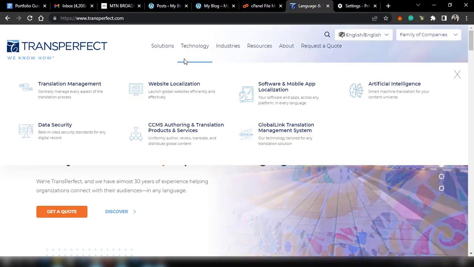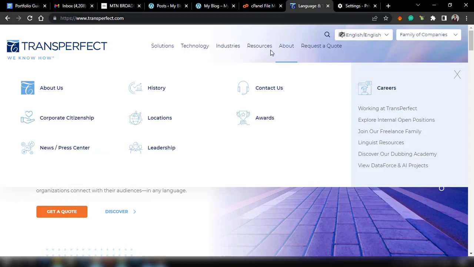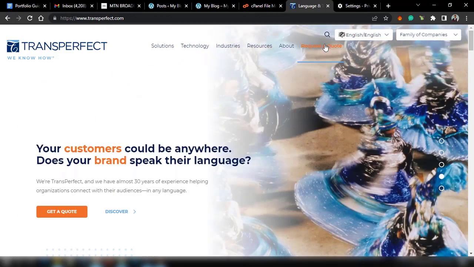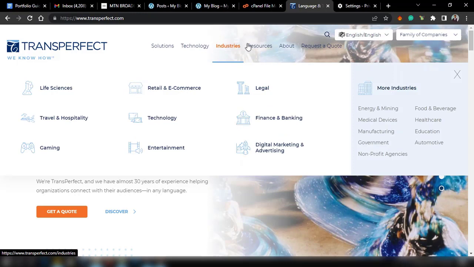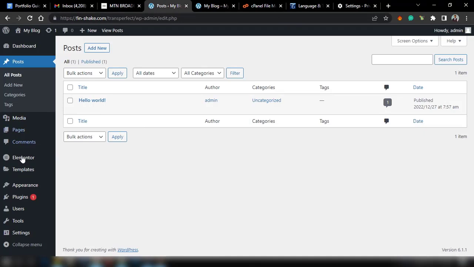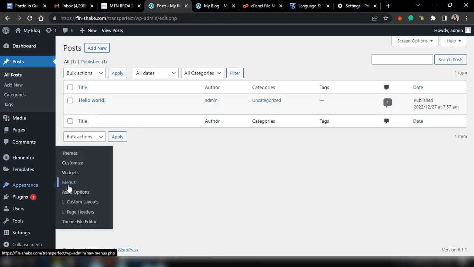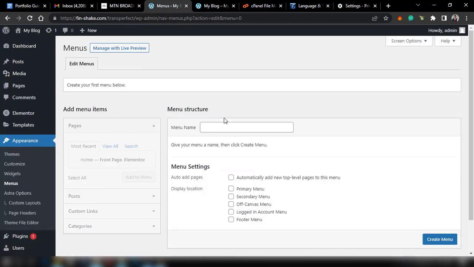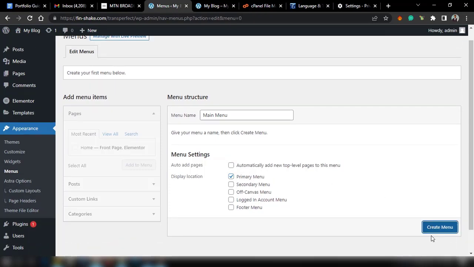Now, the reason why we are going to be creating these custom links is so that we can have all these items already sorted out. I mean, solutions, technology, industries, resources, about, request a quote. So that's what we're going to do right now. You come to this place, you click on menu, then you create menu. This menu, you're going to call it main menu. Let's create our first menu. It's going to be the primary menu for our website. So you click on create.